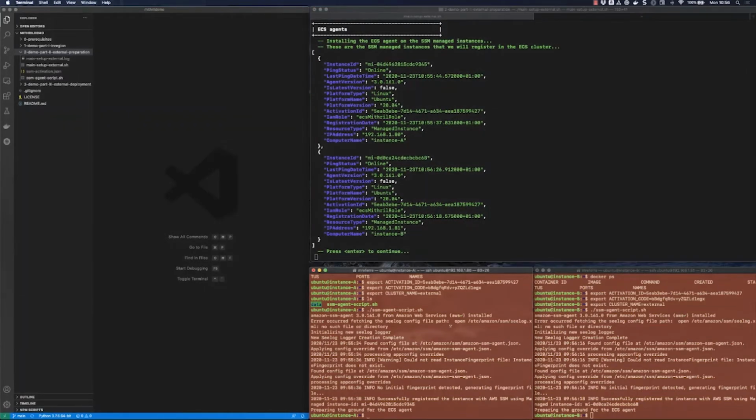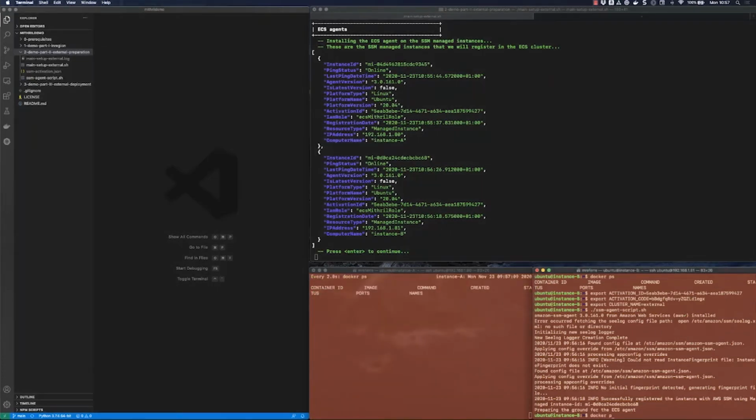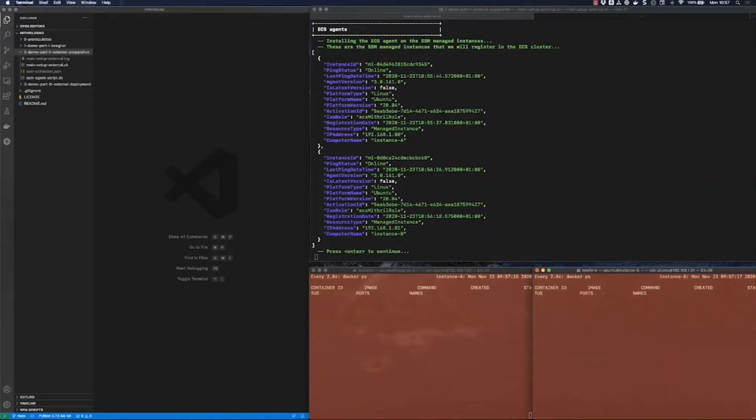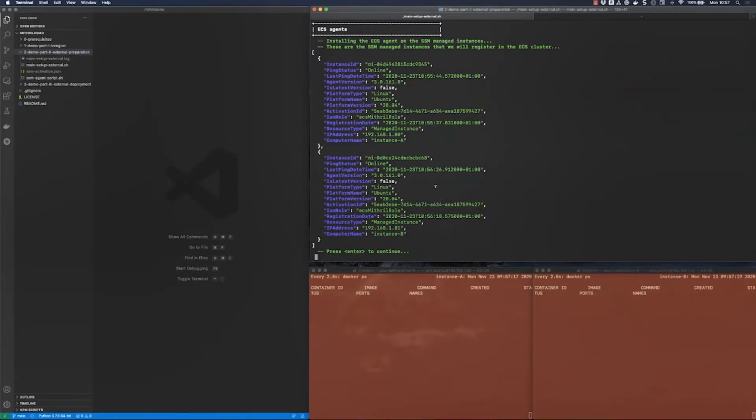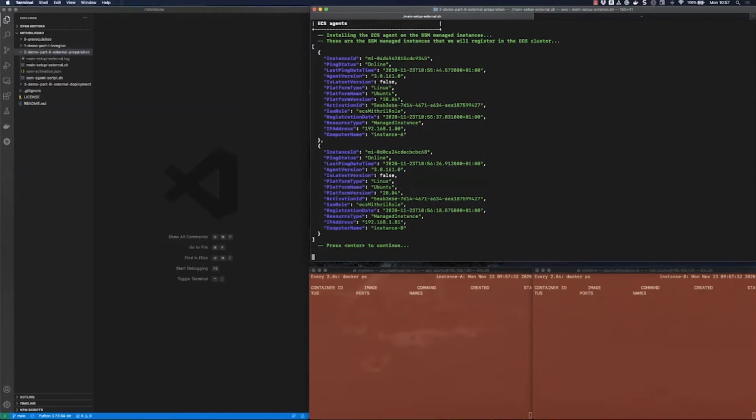Now that I have the SSM agent installed on these two instances, I want to take advantage of SSM Distributor to deploy the ECS agent on these two instances. Because the ECS agent surfaces to the user as an ECS agent container, what I'm going to do on these two instances is watch a docker ps to make sure that this agent comes up, which means that the ECS agent has been properly installed.